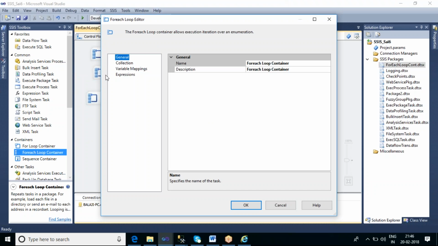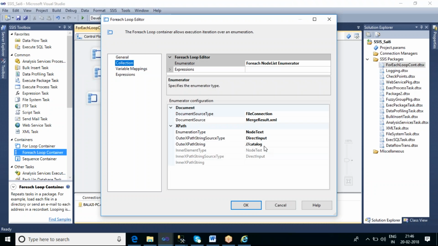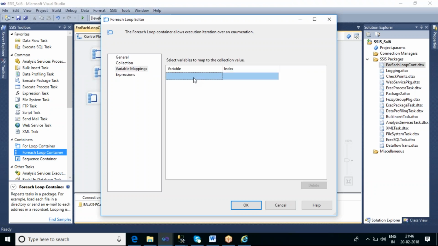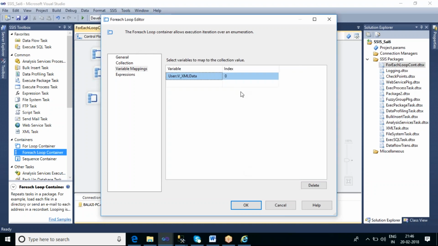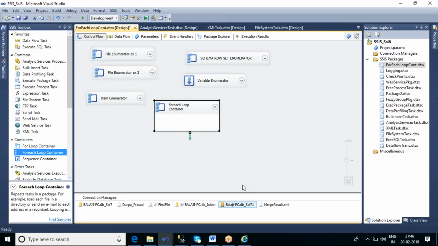So here let us see. We have specified just a catalog. Now let me see how the data will be and what data will be captured. So it is containing the catalog data, node to text. Let me put it inside a string. So let me go for a variable, XML data. Let me see whether I'm putting it in a string object. So index 0. Now click on OK.